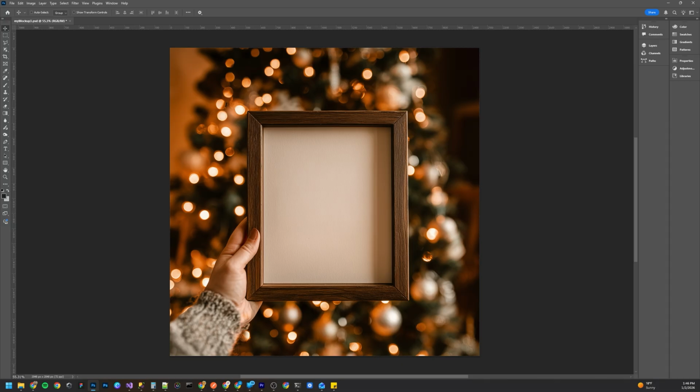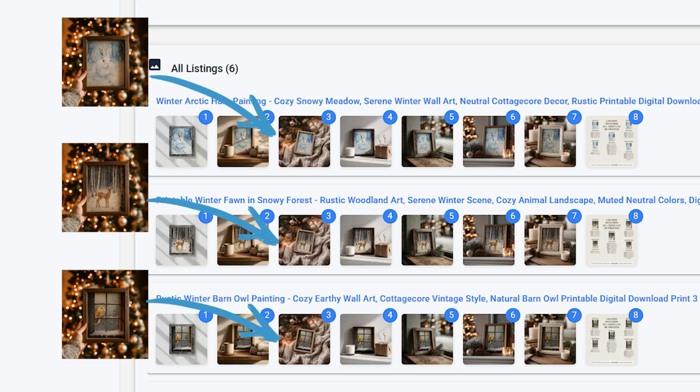Let's say I want to add this mockup to every one of these listings at rank 3. To do this in SmartSwap, there are actually only two steps: the prep step and the matching step. So let's start with the prep step.